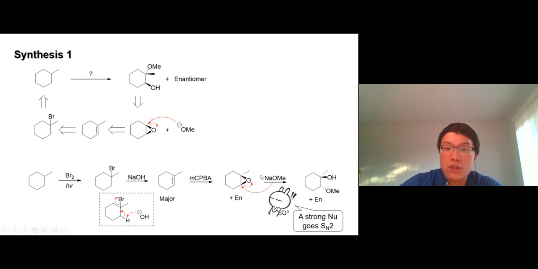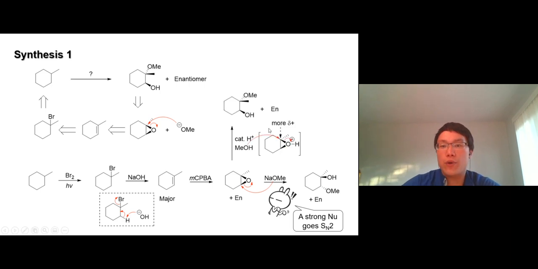So in this case, you have to go in acidic solution. Right? So make this carbon here more positive than the other, and methanol is going to go. So look like that. Methanol is going to go attack right there. Here we go. That's what we got.